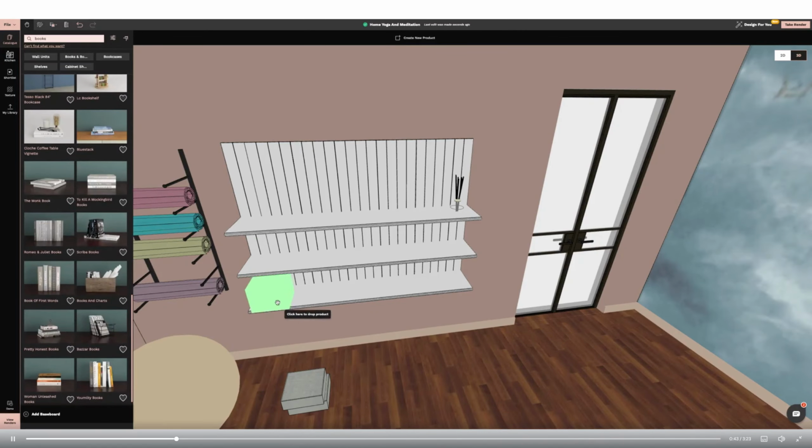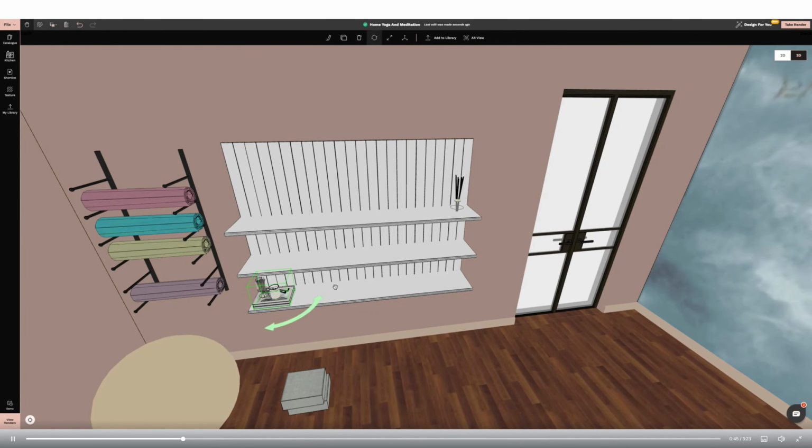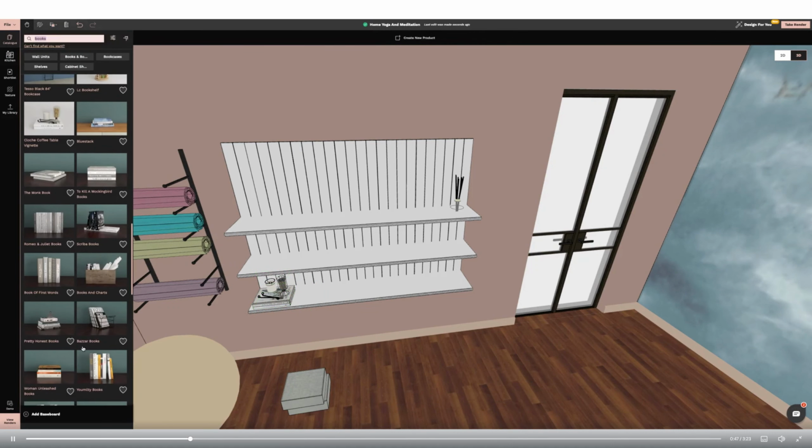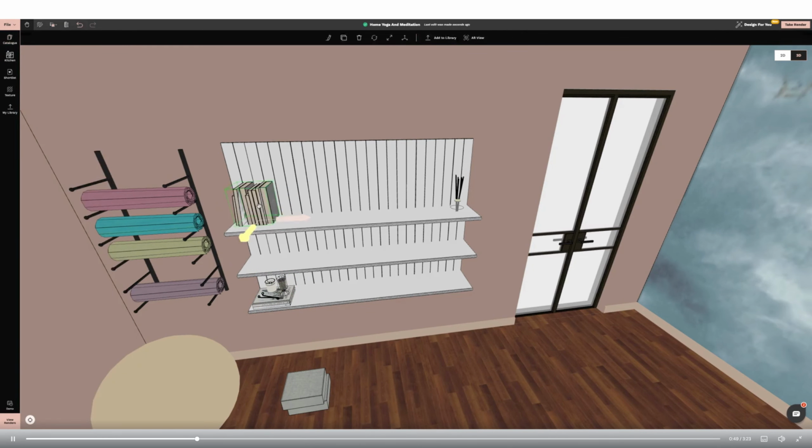I'm going to add some books and accessories to the shelves. I'm going to click on the pencil and then use the flip options as a quicker way to turn the books the correct way round.